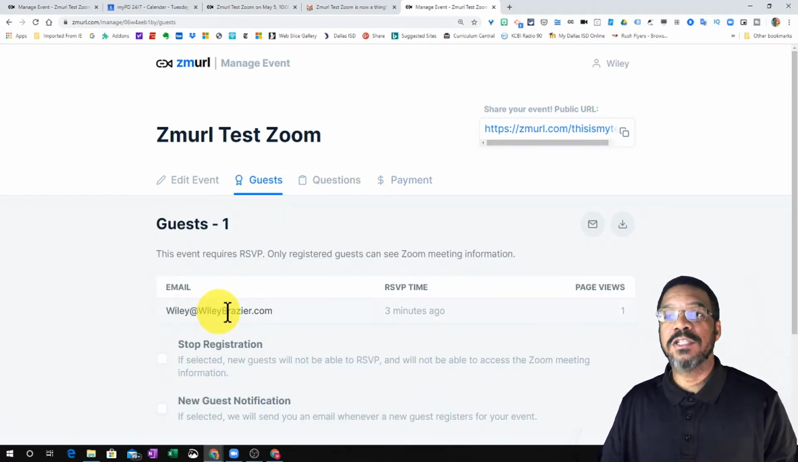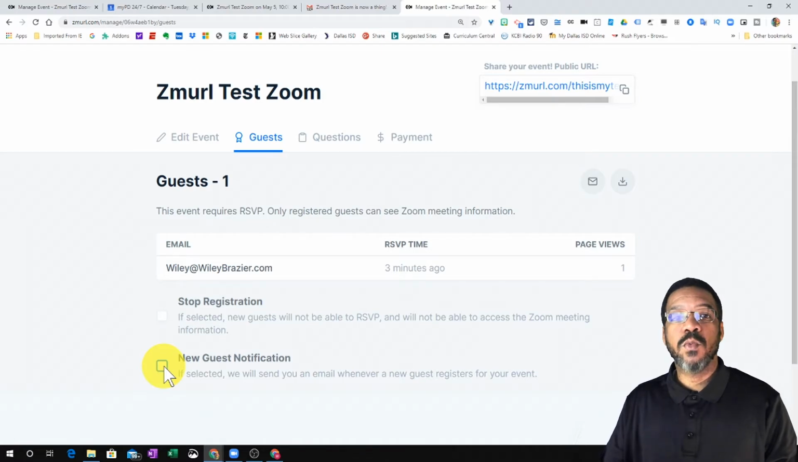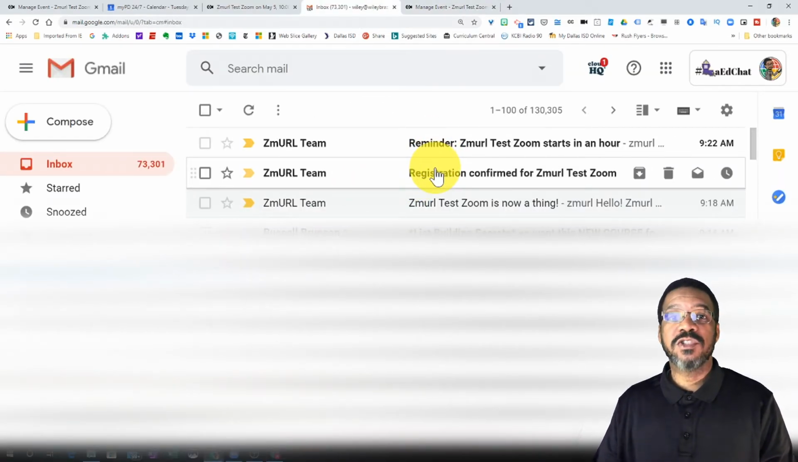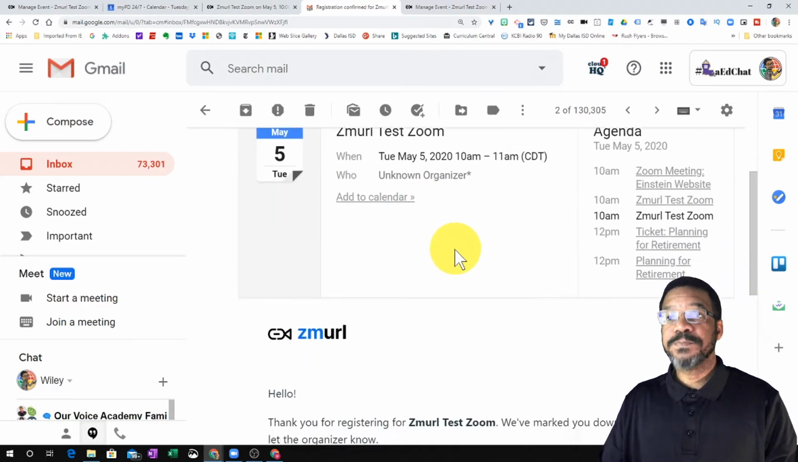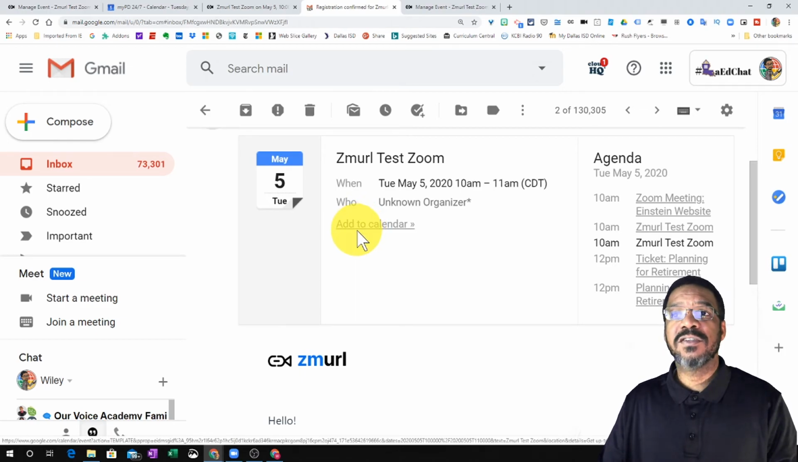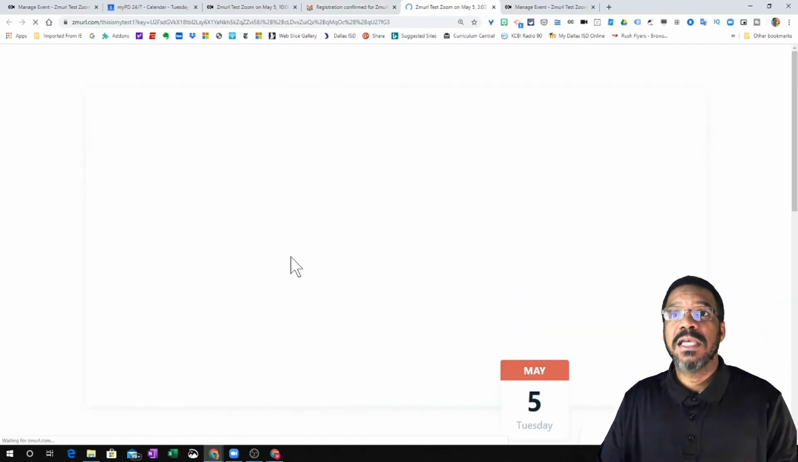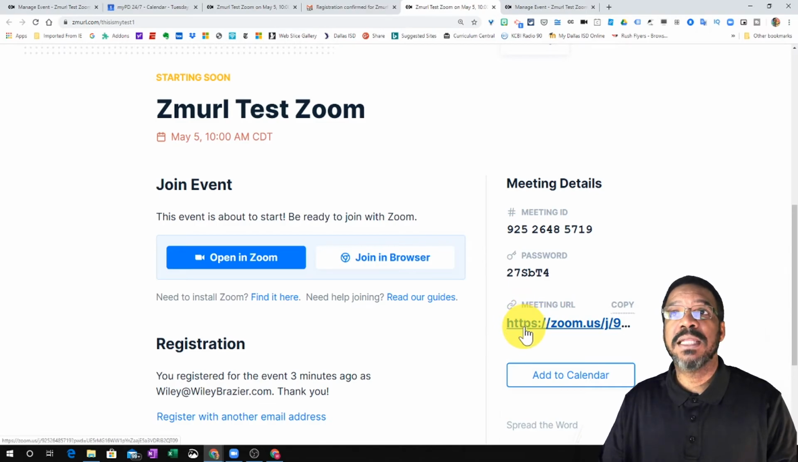And I can see that I have one registrant here. I can also stop the registration and select this if I want to get an email every time a new person has registered. The other two emails that I've received are as a registrant or as an attendee. I can click on the first email, so once I have registered, I'll be able to add the event directly to my calendar from my email. Now when I click on the Zmurl event page, I can actually see the login details for the specific meeting.